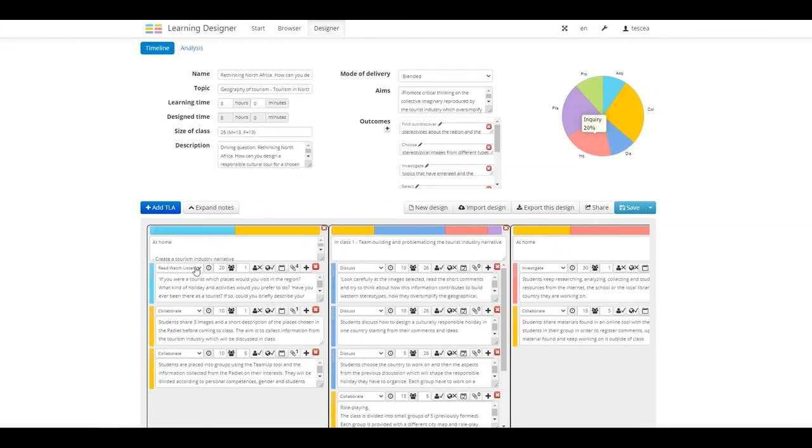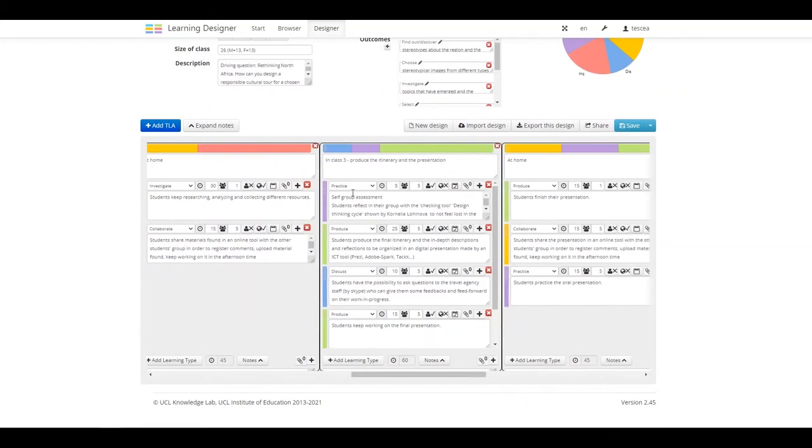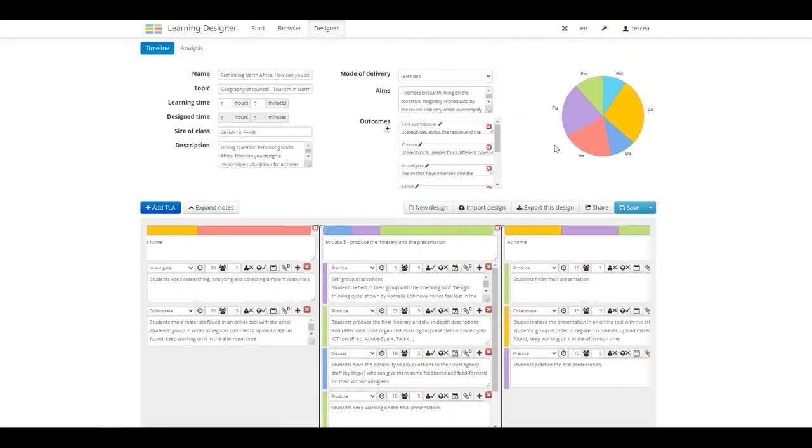You will notice that each activity is described using a type of learning. These correspond to the 6 types of learning from the conversational framework, which are read, watch, listen, investigate, discuss, collaborate, and practice and produce. The amount of each type of learning present in this learning design is represented in the pie chart up here.